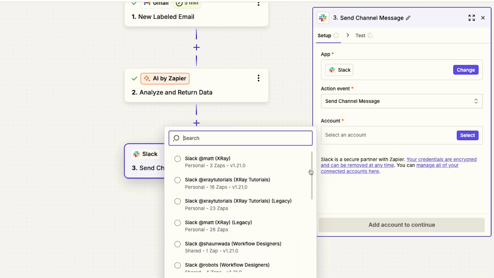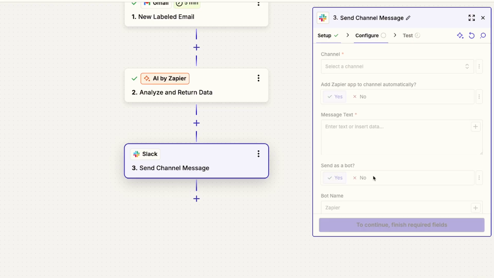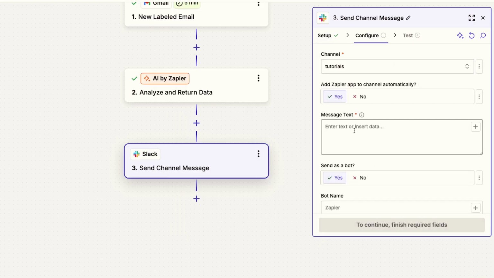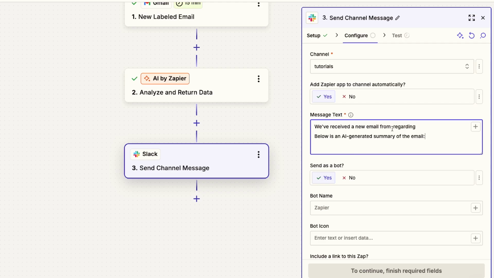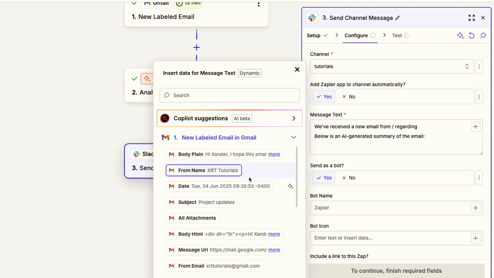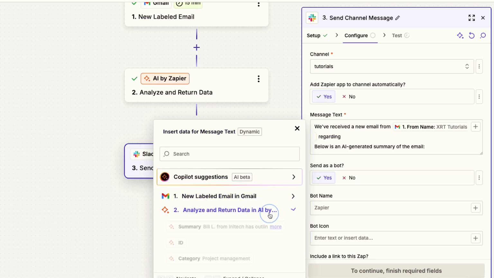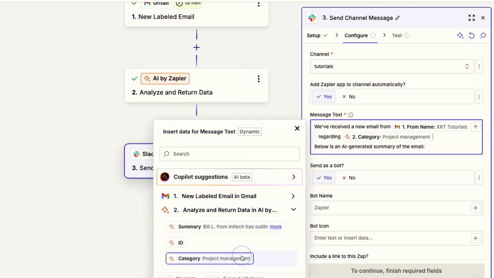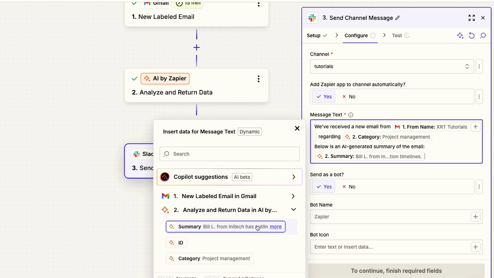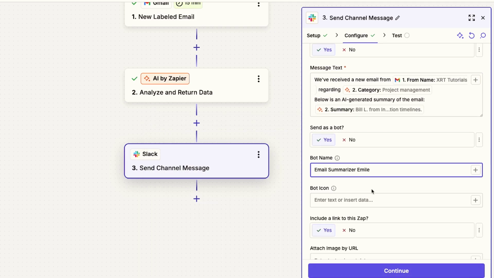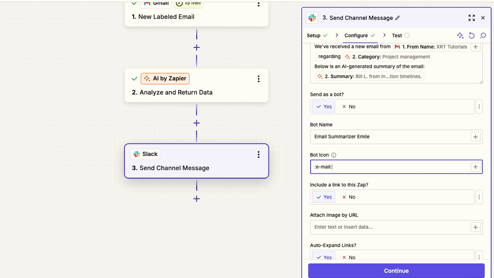I'll send this out to Slack so our team can read the summary, but you could send your AI output to Microsoft Teams, HubSpot, Airtable, MailChimp, Shopify, or 8,000 other apps that Zapier supports. In any text field, like this channel message, you can use the AI's outputs as variables. I'll insert both the category and the summary into different parts of my Slack message. Then I'll configure a few more optional settings and give the Slack step a test.